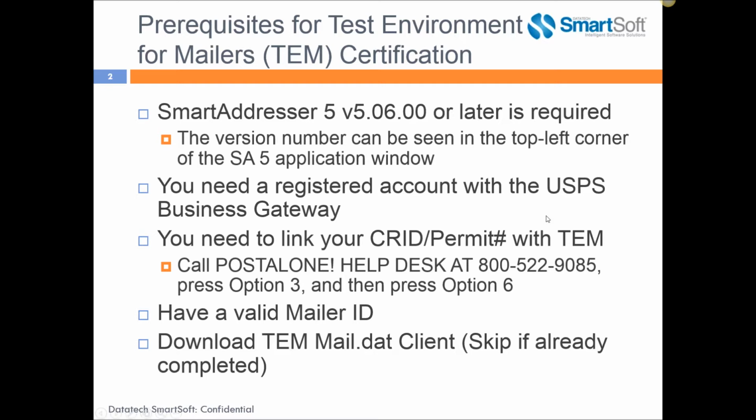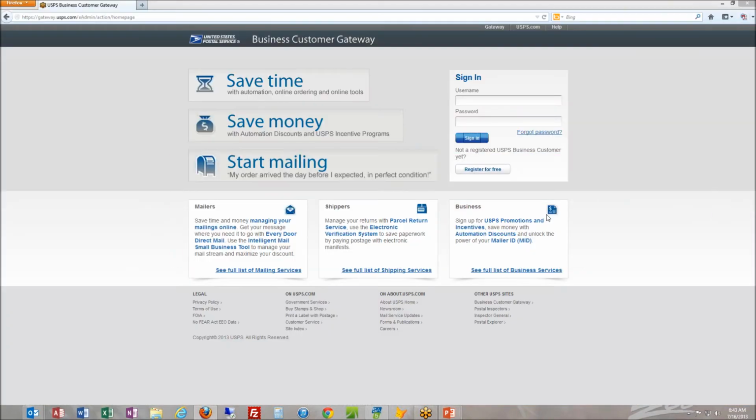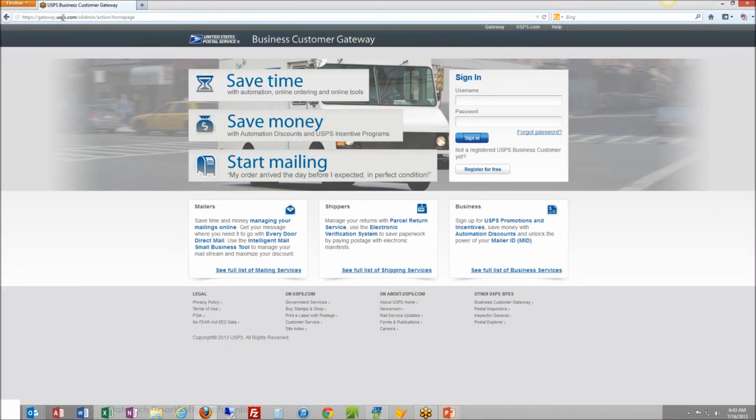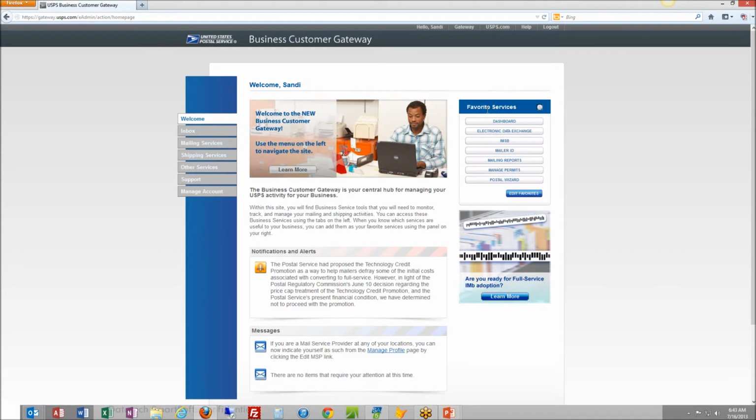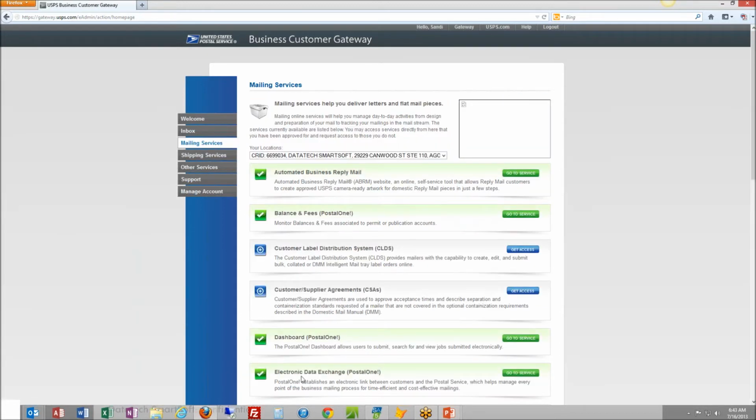To do that, if you haven't already, you will need to go to gateway.usps.com. This is the business gateway. You're going to sign in with your username and password. Once you're signed in, you can look under your favorite services for the electronic data exchange. If it is not located under your favorites, simply go to Mailing Services, down to Electronic Data Exchange, click Go to Service.